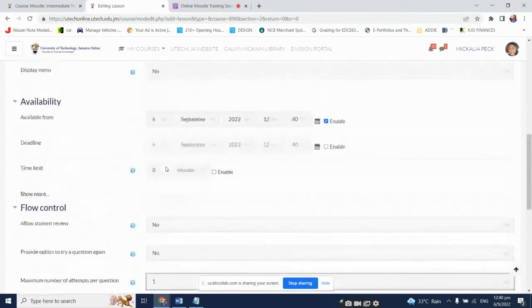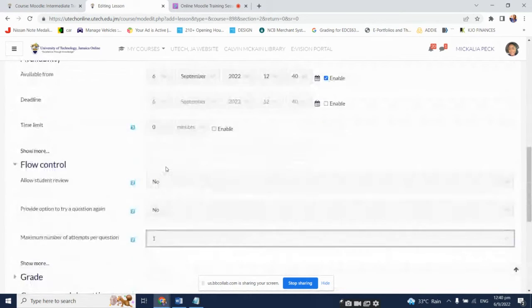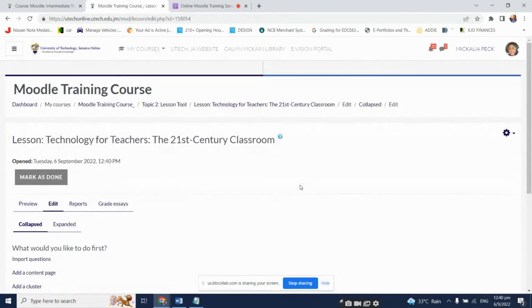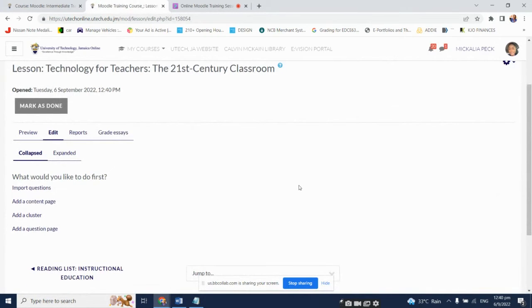All right, so you get to configure the lesson based on how you want it to appear to the students. We scroll down, save and display, because we have not entered the content just yet. Okay, now the system prompts here, what would you like to do first?